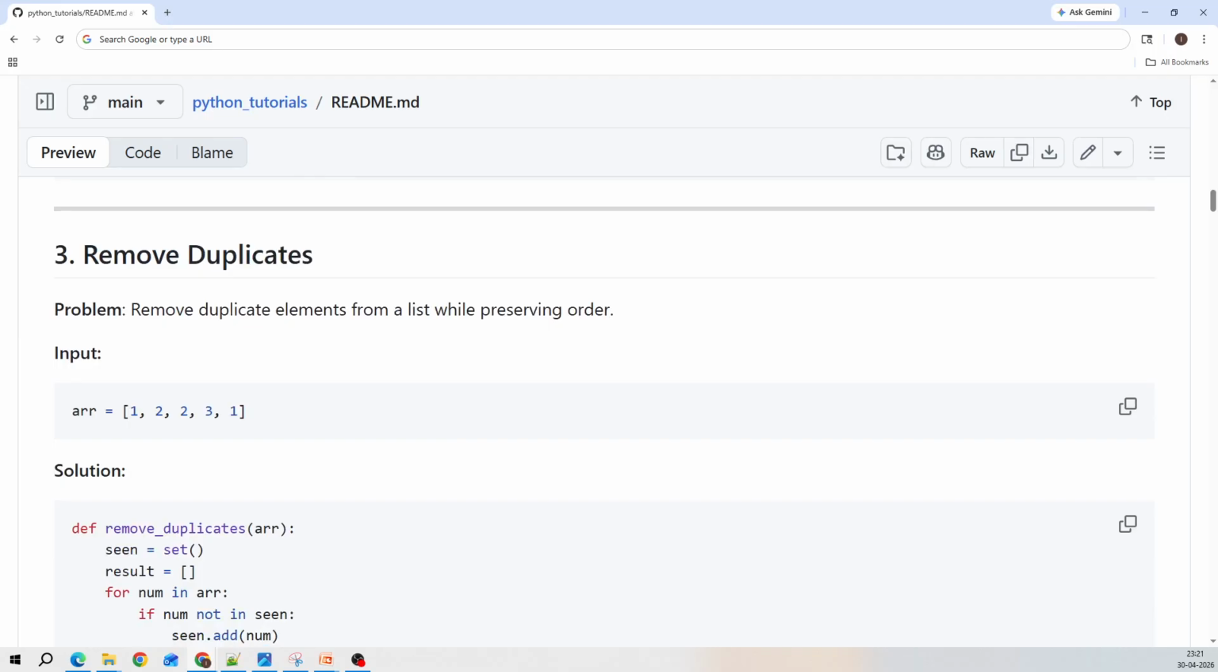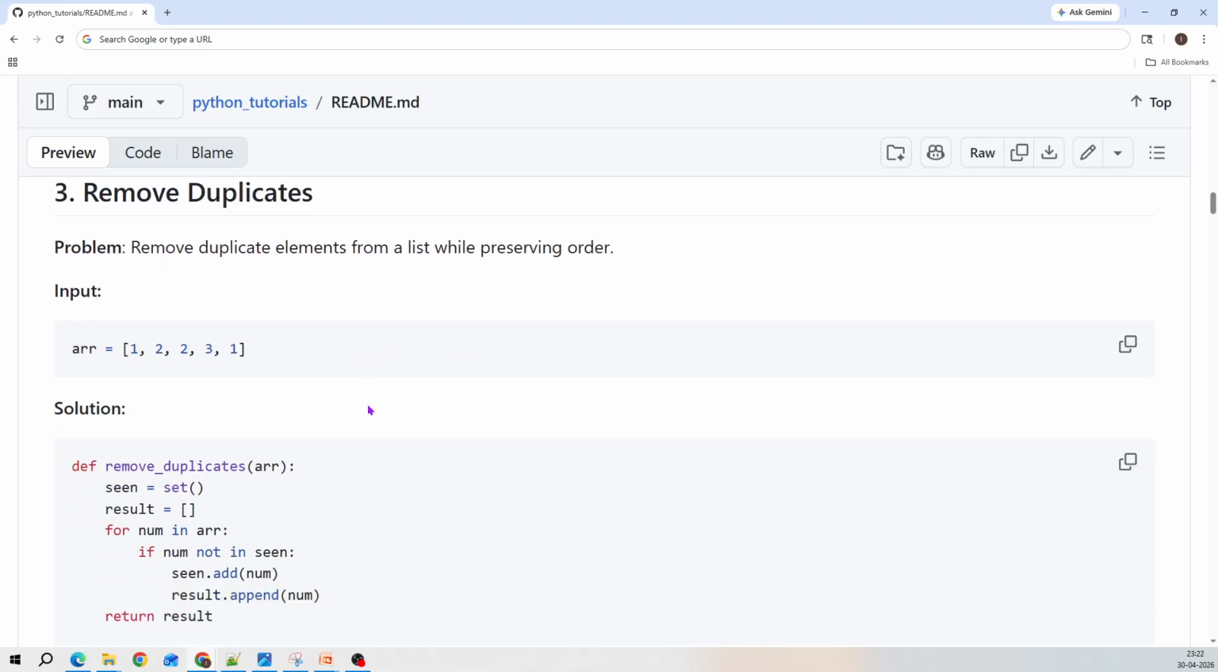Okay, so let's move to the third question. The third question is removing duplicates. So what we have to do is keep a set of things you have already seen. We loop through this list, and if you haven't seen it before, add it to both the set and the result. If you have seen it, just skip it. So the result has no duplicates but keeps the same order.